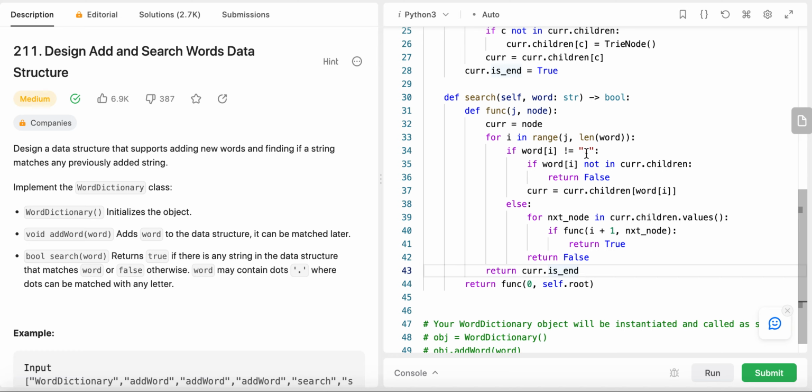Else, the second scenario is this character is a wildcard dot. In that case, we need to consider every possible child of the current node. That's our next node. And then we also need to move on to consider the next character in this input word. That's why we call the function with the input j+1 and also the next node. The next node is just the current node's children. And then if any of the options return true, we just return true. If we search all the possible options and none of them return true, in the end we just return false.